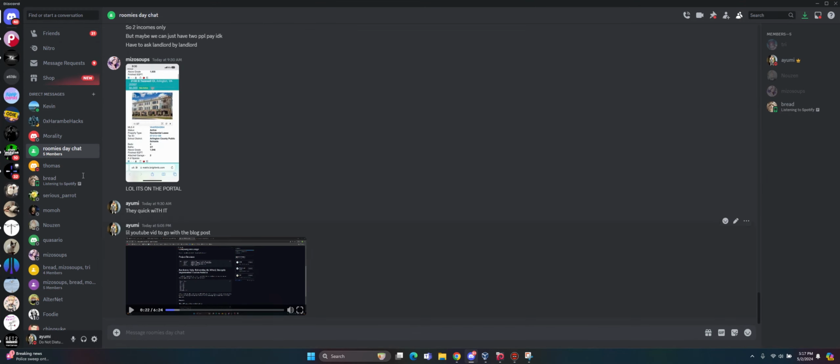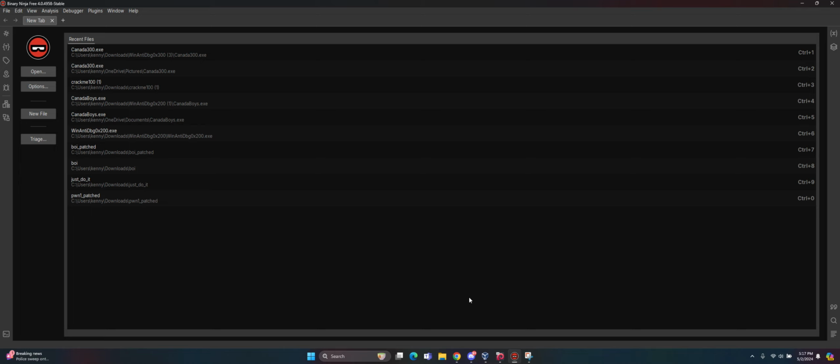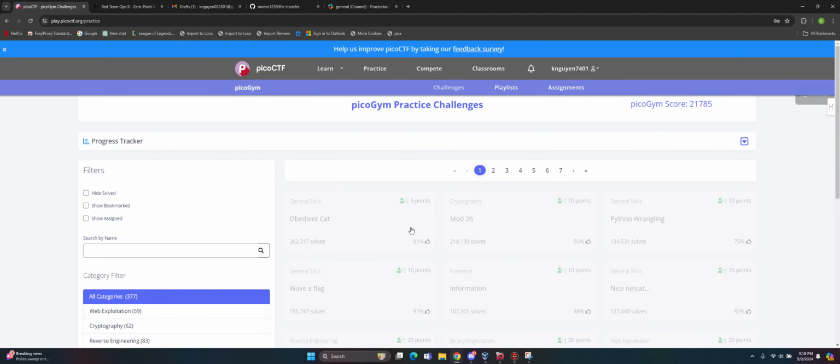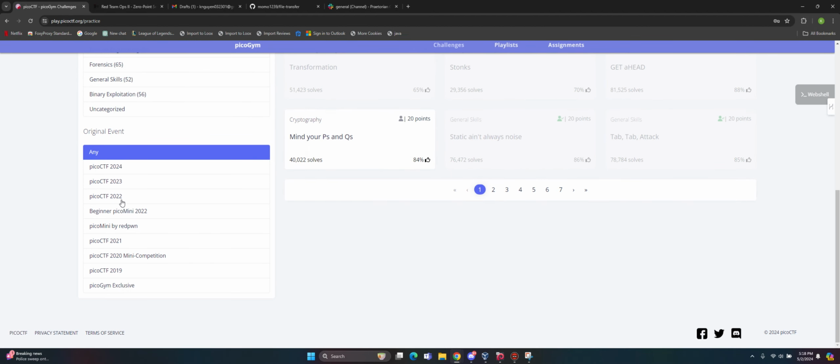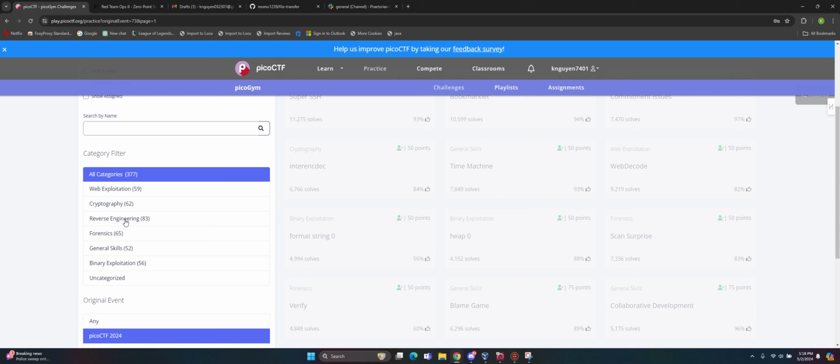Ladies and gentlemen, we are going to be doing a walkthrough of the Pico CTF reverse engineering challenges WinAntiDbg 1, 2, and 3. It was live during the Pico 2024 competition rounds. At the moment, it is not currently live in the Pico gym. So you go to the Pico gym to reversing.